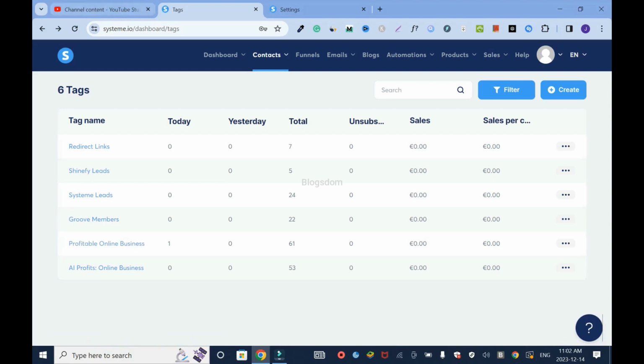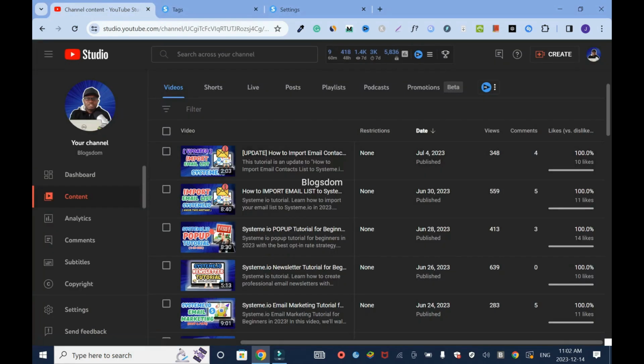Before I start, I'll show you something quick. If you want to export from outside contacts, I have a tutorial on that, which is this and that. If you wanna export contacts from Aweber, GetResponse and stuff like that, this tutorial can help you. I'll drop the link in the description box.